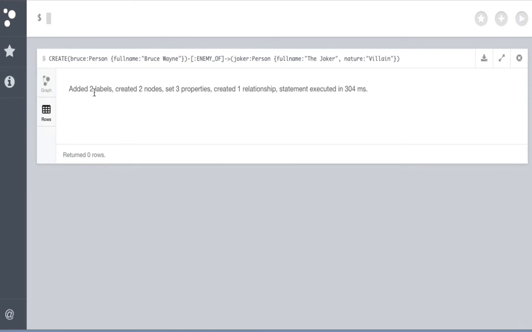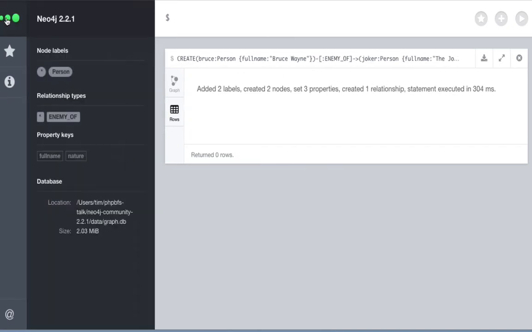And here we've added two labels, created two new nodes, one relationship created. So again, if we go back to our sidebar, you can see we still have the label of person. We still have the property key of full name, but now we have this new property key, nature. And we do have a relationship type created, enemy of.